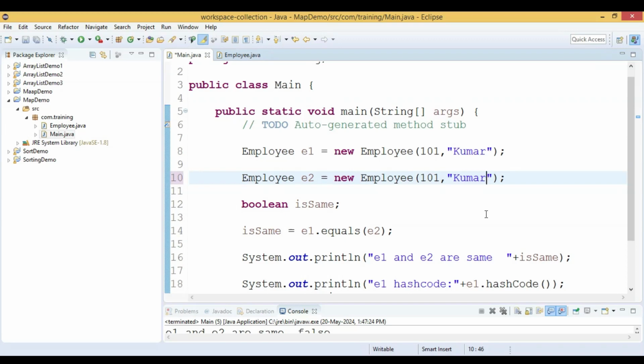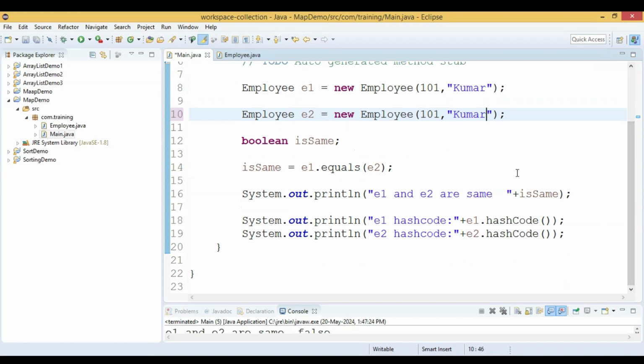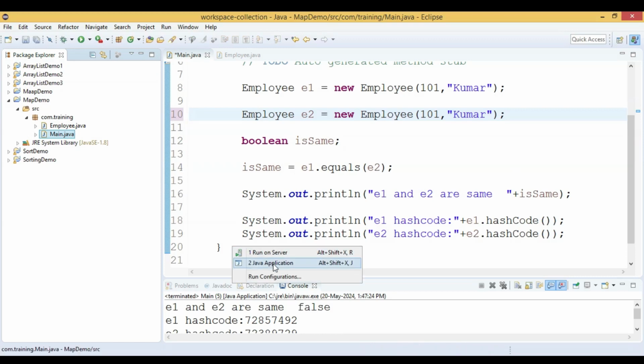e1 has employee id as 101 and name as Kumar. e2 also has the employee id as 101 and name as Kumar. So they have the same data. So their contents are the same. So we consider these two objects equal. So their hash codes should also be equal. If the two employee objects are equal according to the equals method, then their hash codes must be equal. Both hash codes must be the same. Let us run this code and see the output now.